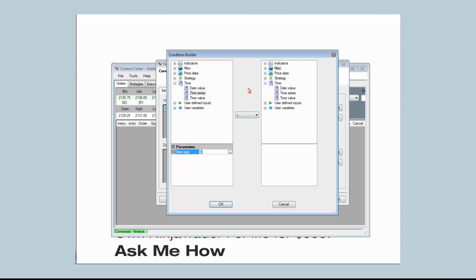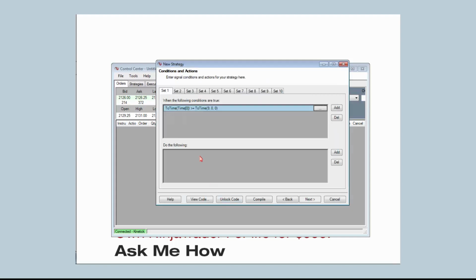I'll choose greater than or equal to, since I don't mind it actually taking a trade at 9. And on the right, I'll choose time value, and I'm going to set it for 9 o'clock a.m. Click OK, and we have the first part of our time condition. So for the action to be triggered, the time must be greater than 9 a.m. Let's add in the second part of this.